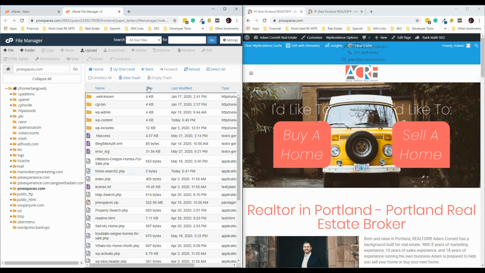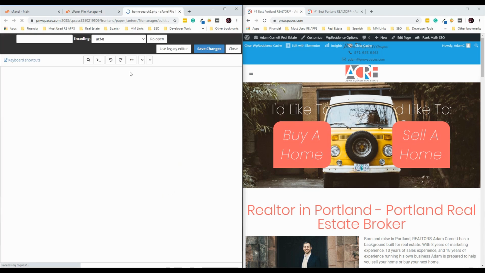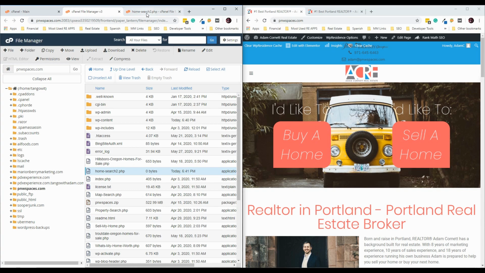So if we open that up, I'm going to click on it and go to edit up here. It's going to ask me some mumbo jumbo. I just say edit. You can see the page is empty, as it should be. There's nothing there. If we go back, as I have 2 tabs here, and we go back to mapsearch.php, now there's a bit of code that you have to do, and I'm going to put this in the link or in the description below this video, so you can just copy and paste this code.